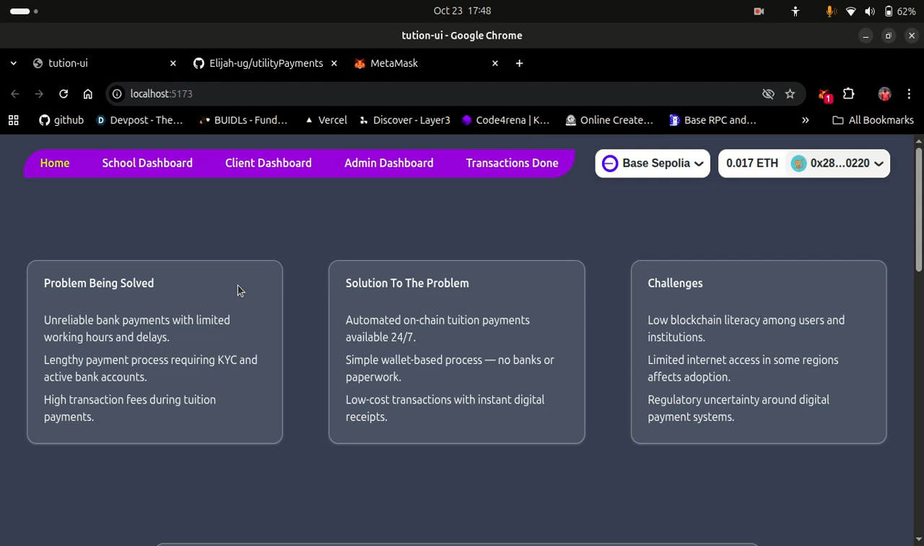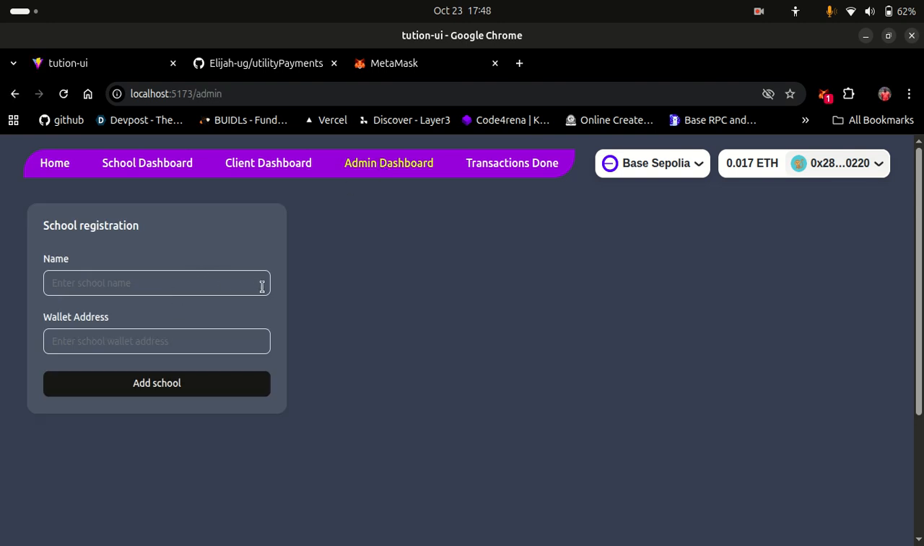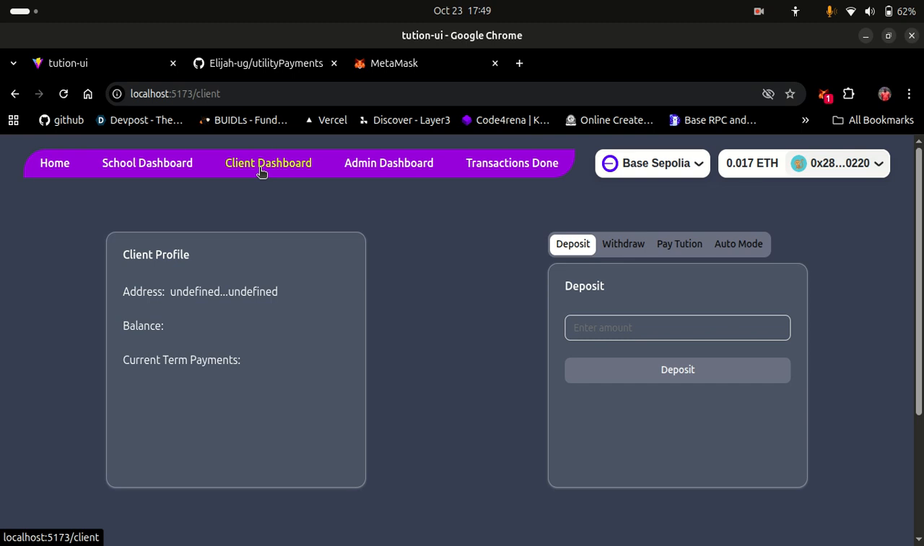I made a platform where schools are registered by the admin, and the users or students come here to their dashboard and actually pay the tuition to the registered school. All the registered schools are listed here.